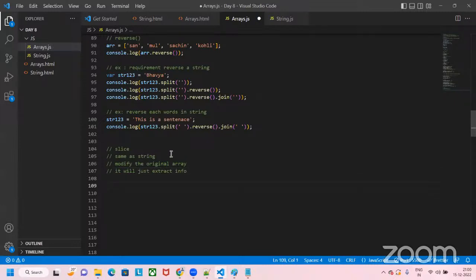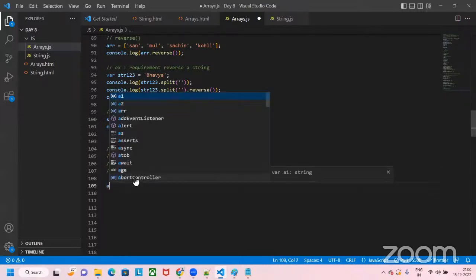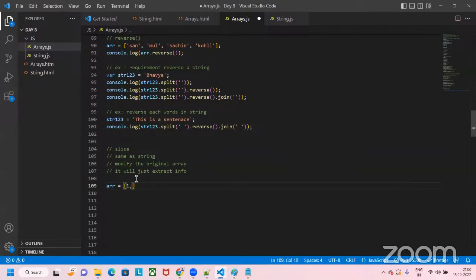What I'll do is, I will take one simple array: 1, 2, 3, 4. And slice, you already know the syntax, right? It is beginning index and end index, and the end index will not be considered. It would be from begin index to end index minus 1. And if we don't provide the end index, then by default, it will take till the end. So we'll quickly see the things.